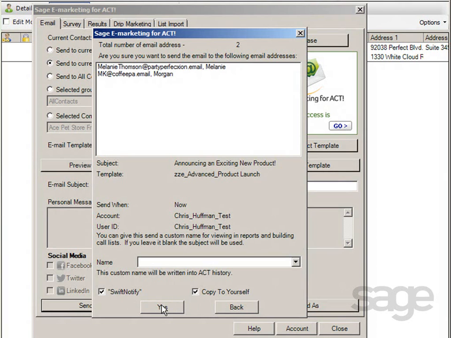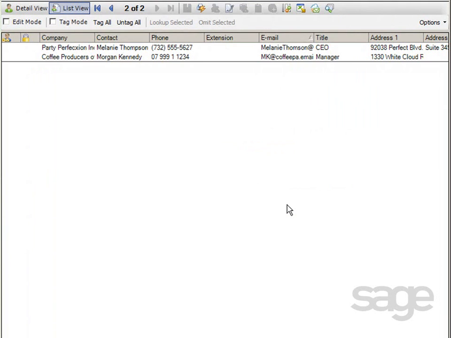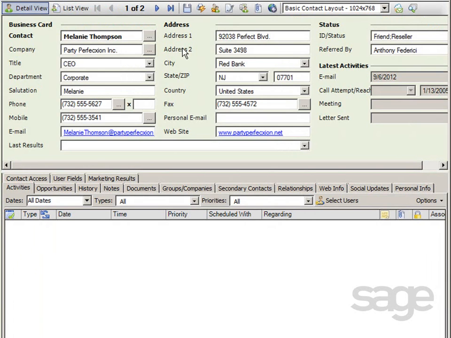Clicking Yes will send the campaign immediately, while Back will take you back to the previous screen and allow you to modify some of your settings. For this example, click Yes to send the campaign. A confirmation message appears, identifying how many messages were attempted and sent. Once messages are sent, valuable tracking data is added to the History tab for each of these contacts.